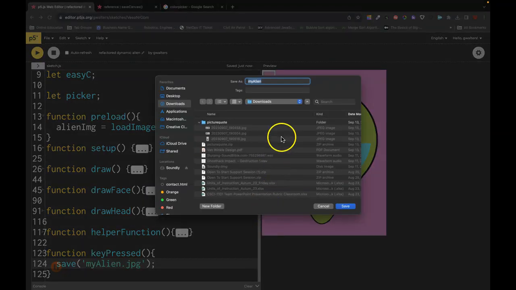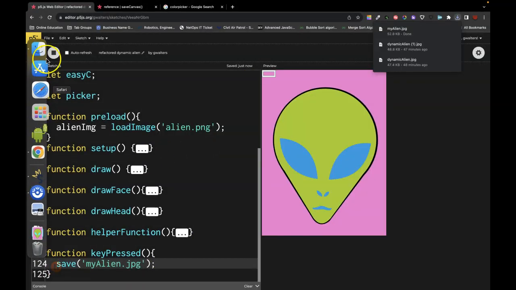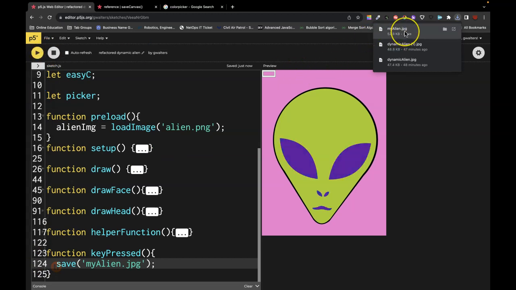It pops up and it has that default my alien. I could click save. Let's go ahead and check that file. Oop, it told me my alien.jpg. It saved that. All right.